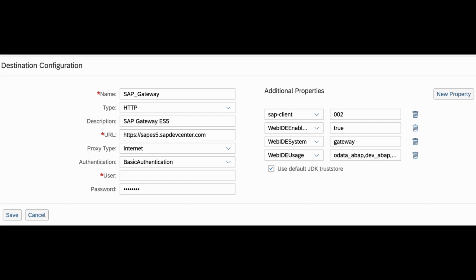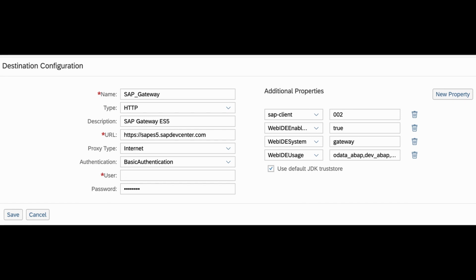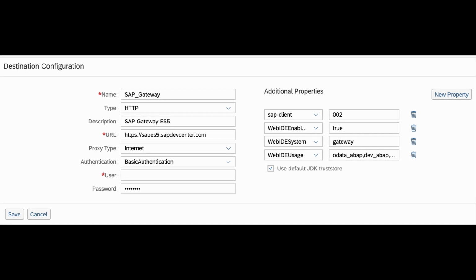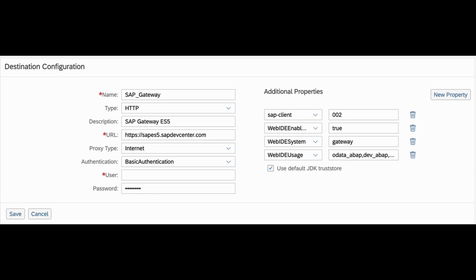And then we also have our SAP IDE system. So just input gateway because we are using a gateway system. And then also use the Web IDE usage. And I input OData_ABAP and some additional features. In this part, actually, you only need the OData_ABAP as the minimum configuration. But I also included some options just in case you want to deploy on the ABAP system later on. Okay, and then just choose the use default JDK trustor and then hit save.